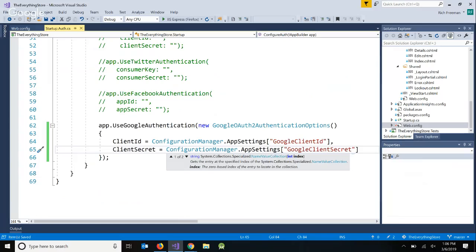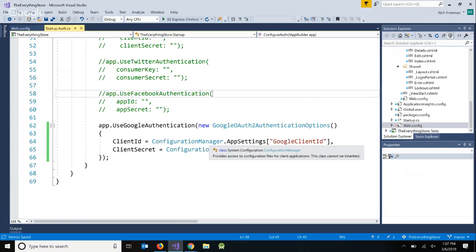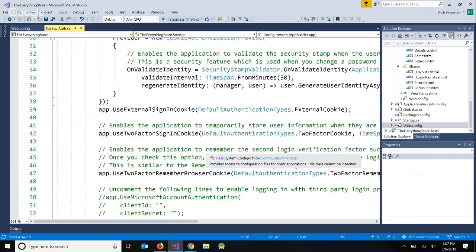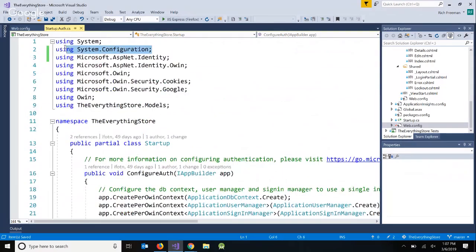So if we rebuild and try again, we should have the same thing happen. It should show us the Google button, but when we click it, we're going to get that same error that the API key test is not valid. I just hovered over it and I accepted the little pop-up suggestion, which was just add a reference to System.Configuration, or you can manually add that code that's on line 2. If you don't use the little hint and click, just add the reference manually.